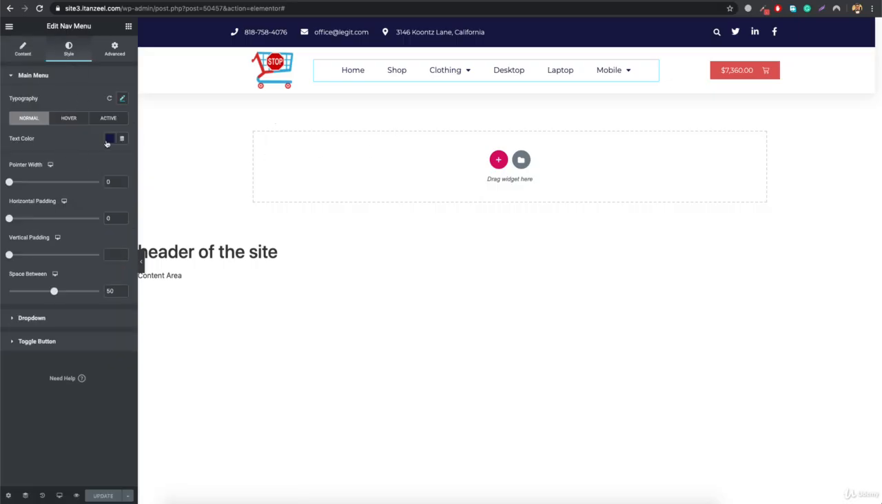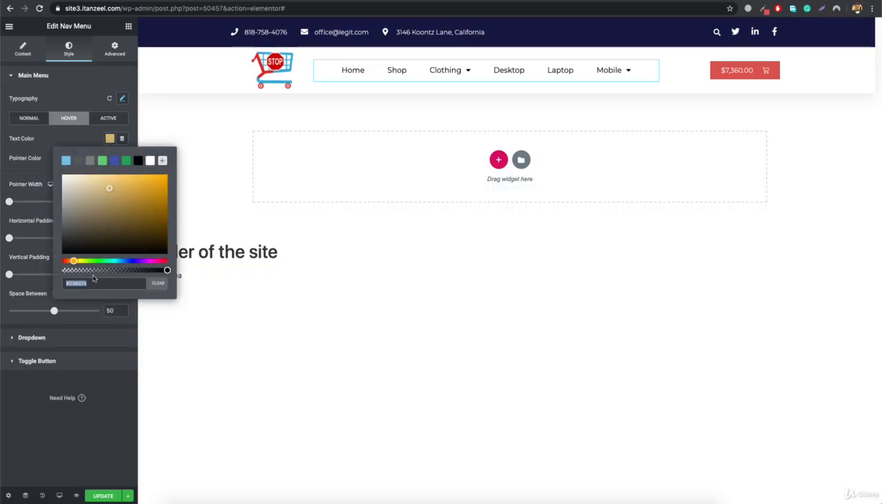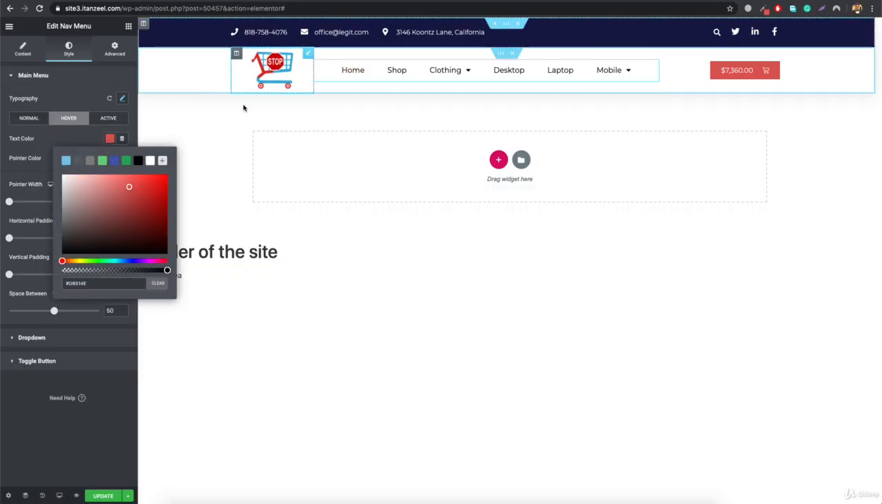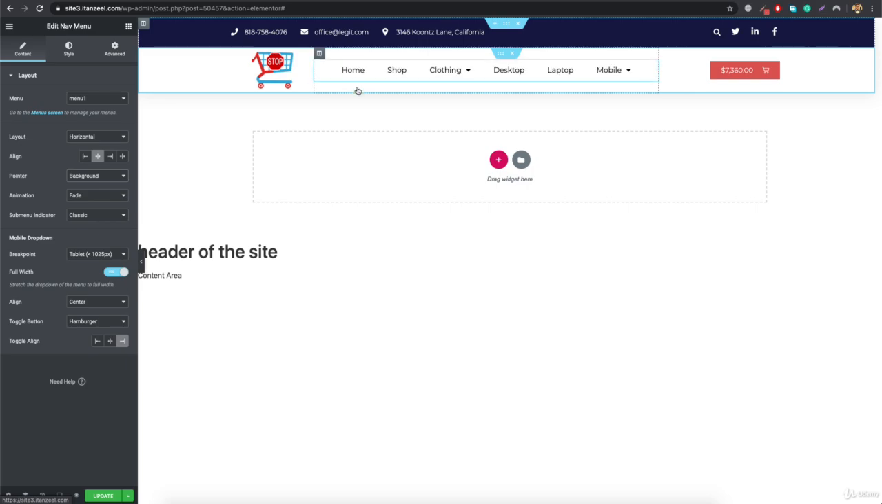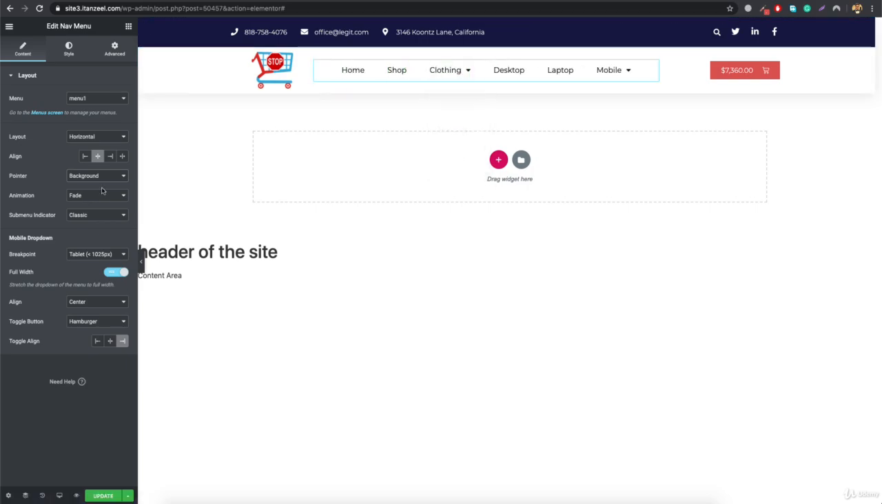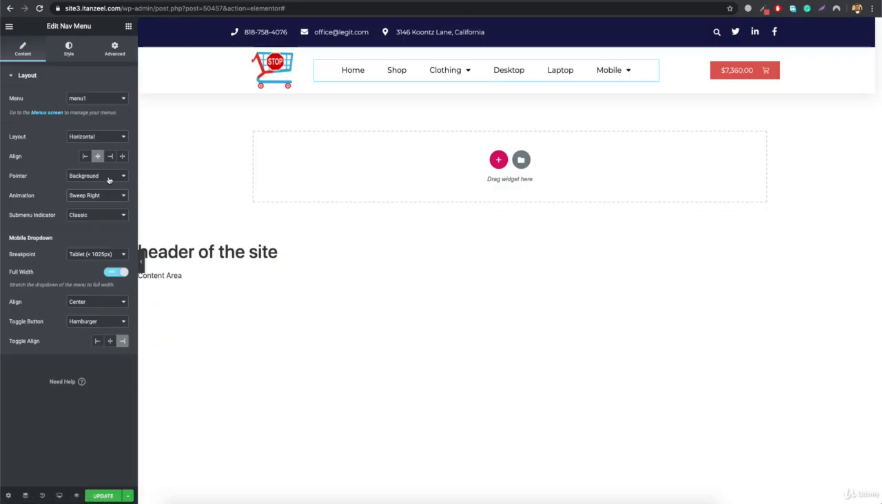So what you can do is change the text color. I think I'm going to choose it to be black. And on hover, you can change the text color to be something else. So on hover we're going to choose this one. And on hover, particularly, we need it to be basically a background, so that it uses a background over here like so, you can see. And here we're going to be using the animation to be sweep down, or I think sweep right is much better. So anyway, it totally depends upon your perspective.